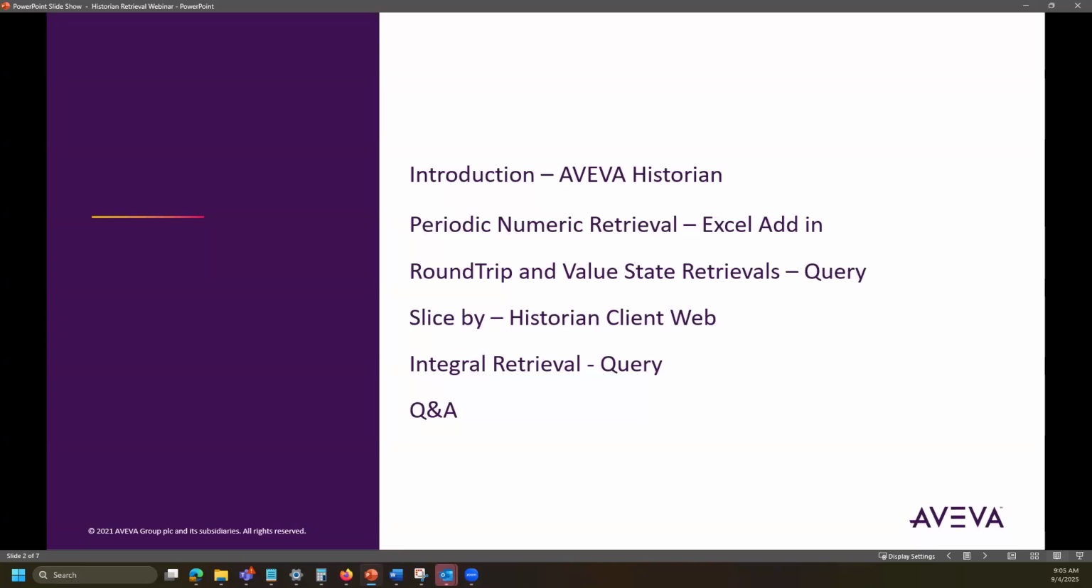We're also going to use the slice by, and I wanted to do that on the Historian client web, although it's also possible to do it on the query tool. And then we're going to go back and talk about the integral retrieval if we have time, and we're going to use the query again.